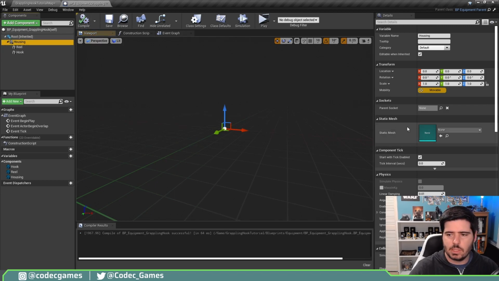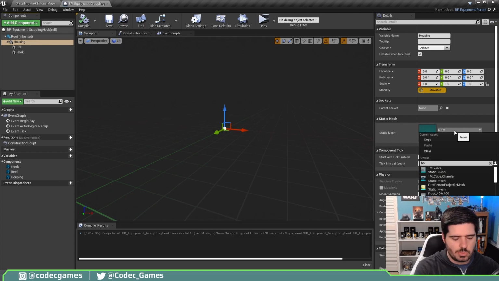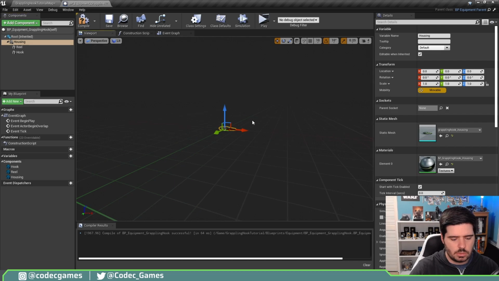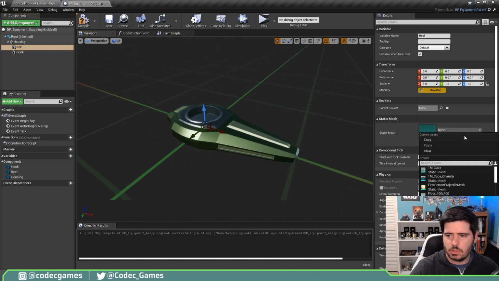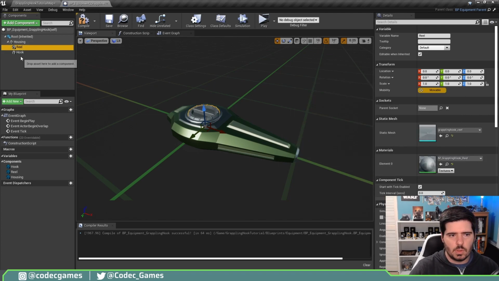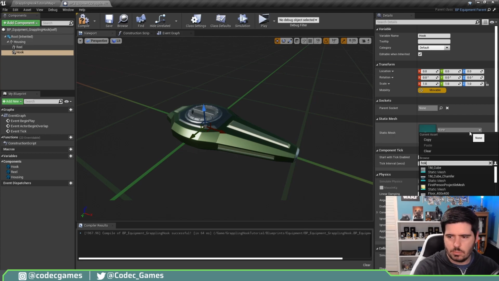We'll add in these static meshes here. And these are just meshes that I modeled myself, but you can really plug in whatever you want to use here. And we'll zoom in on that real quick, make sure everything pops into place correctly. Grab the reel. And lastly, we will grab the hook.